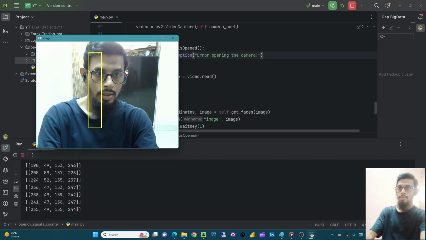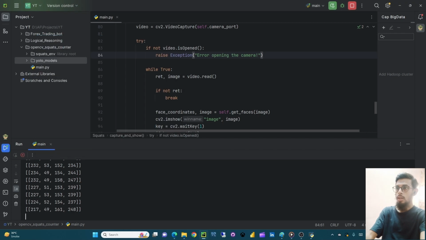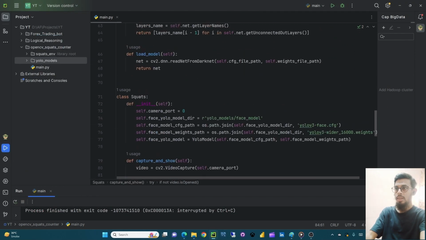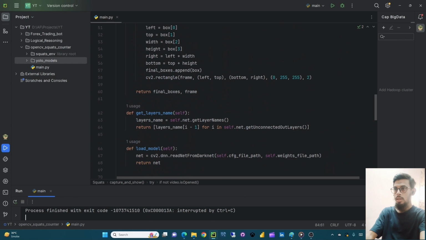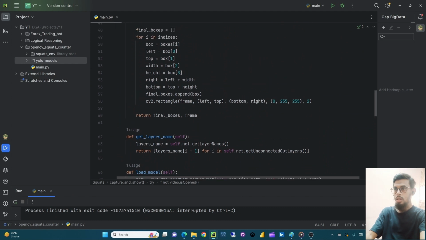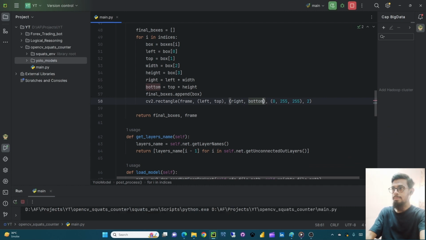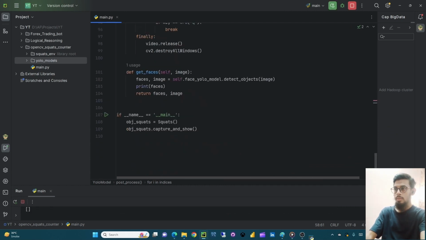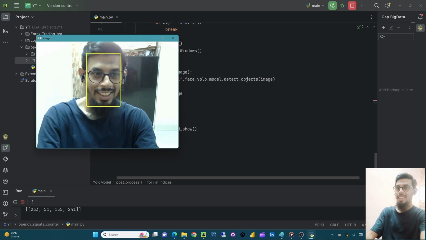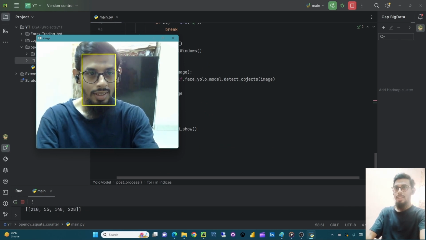Okay, no, it's not properly detecting it. Might be some issue with the coordinates. So let's see what mistake we have done. Yeah, I think we have to switch this right and then this bottom. Let's run it now. Yeah, awesome. Now it's being detected. Now our face is being detected.